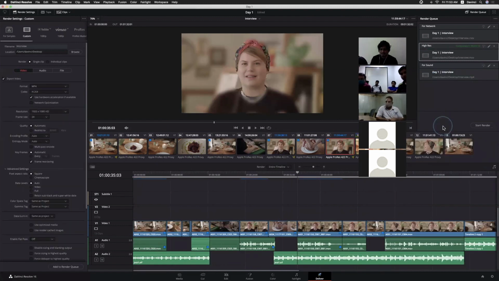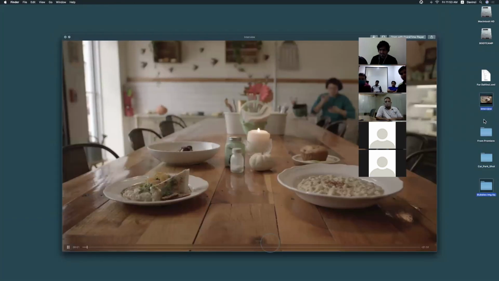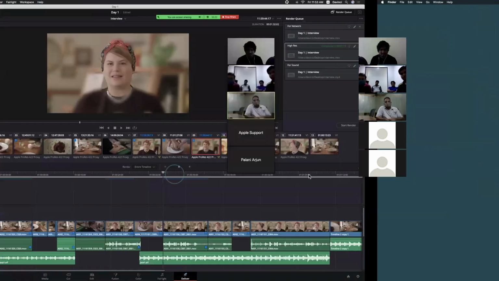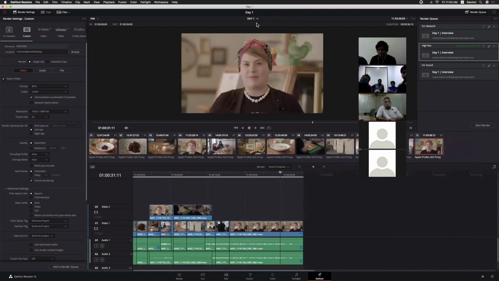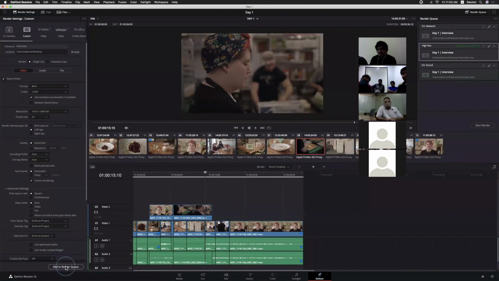Now it's exported. We can see that. It's the interview file, right? So we exported it to the desktop only, right? Now, okay. If you want to load a different timeline, you can click this button instead of going into the edit page and everything. If I select the day one, I'm loading that day one timeline. If you want to export this one also, you can make changes to this render settings, and you can add that one to a render queue.